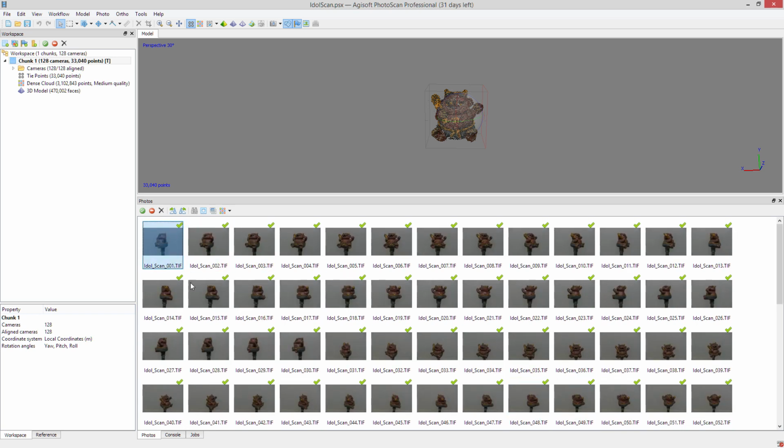What all this means is the green checks are photos that I'm going to use. And if you see a camera or a photograph you don't want to use because it has bad data or something, you can just click it and then turn that camera off.